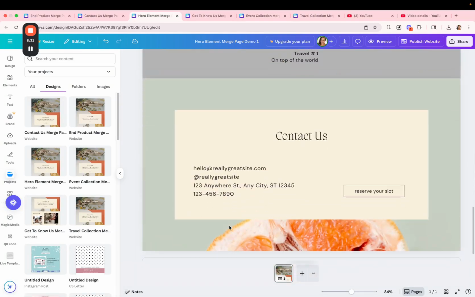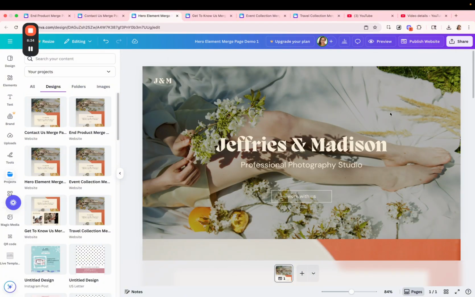So that's the best way to do it, in my opinion. Then you can publish it or update it or what have you. That's the easiest and fastest way to combine a website.